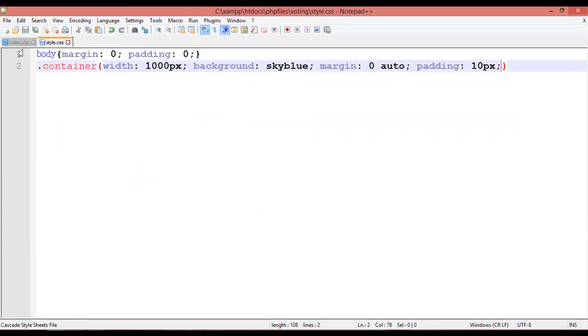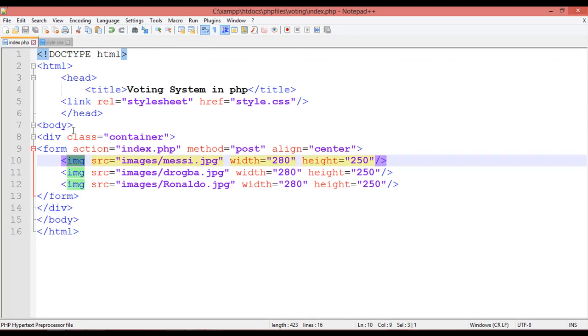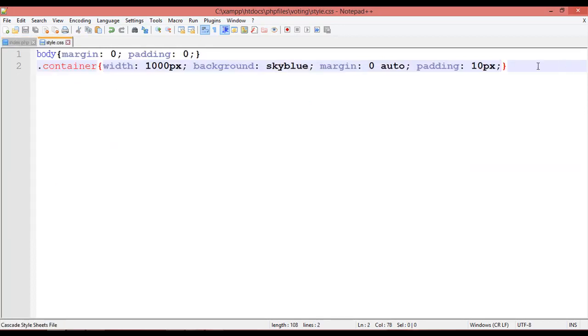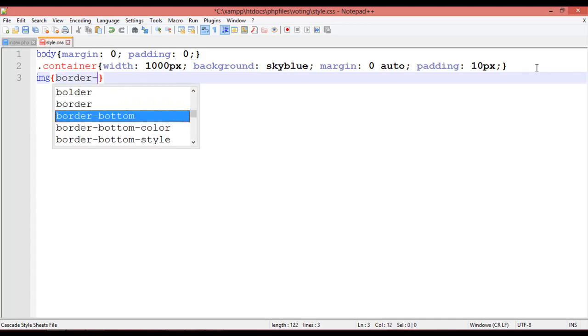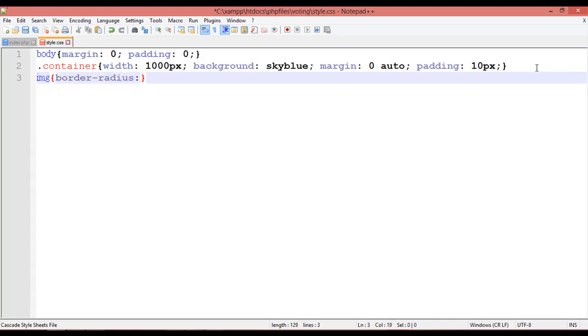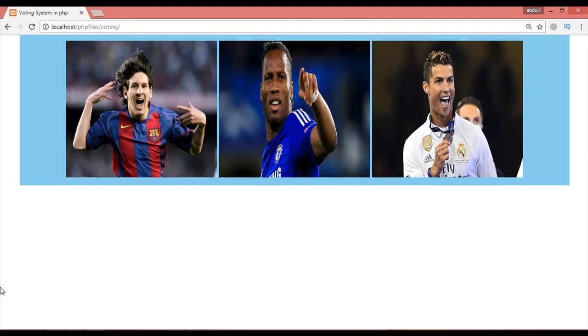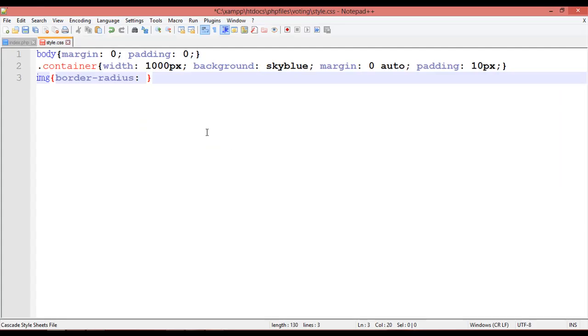After this container we have the image tag here. Now we are going to give some style for this. For image, directly write img inside CSS. You can use border-radius here. I'm going to round the corners of these images. I want to make them round. So for that we are using border-radius of something like 150 px, or you can use 60 px here. Let's check.